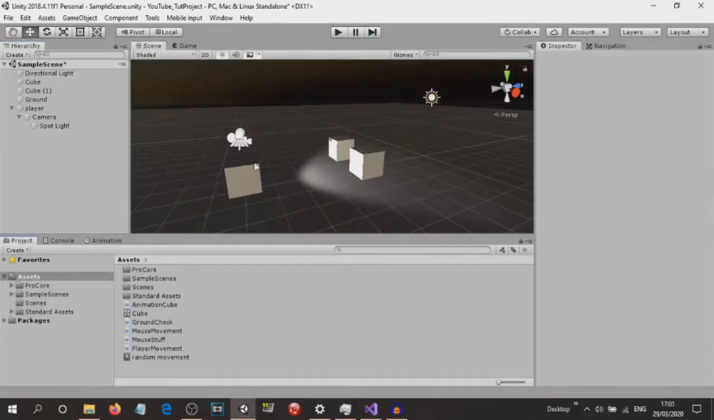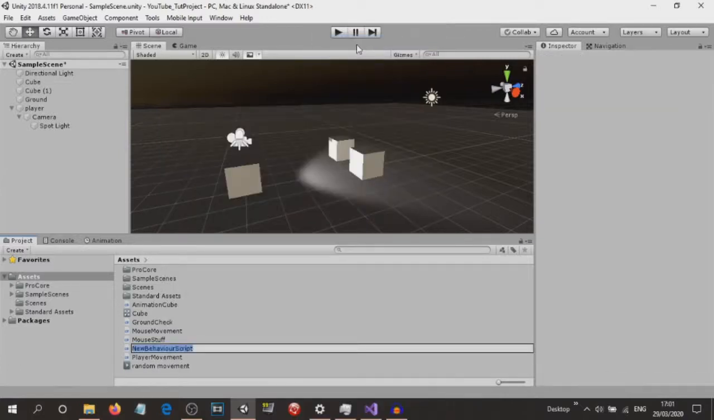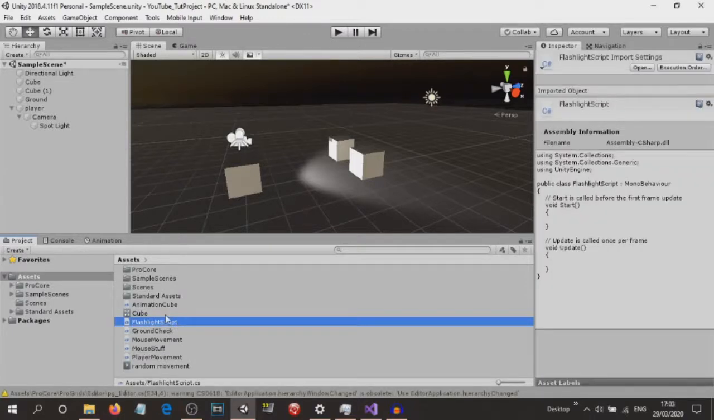So now that we've got our flashlight inside of our game, what we can do is create a brand new script. I know that we're creating a lot of scripts. You can actually create a folder to put your scripts inside and call the folder scripts or something. But for now, let's just create a brand new script. Let's call it flashlight script. So now that we have our flashlight script, let's go ahead and open it up in Visual Studio.